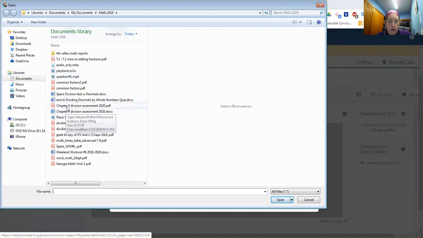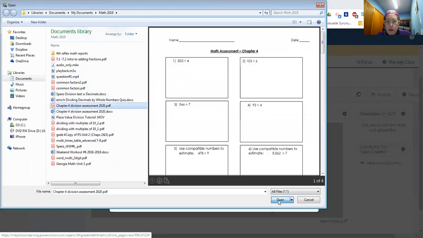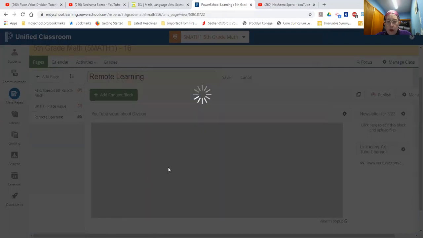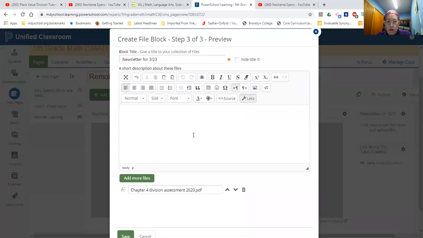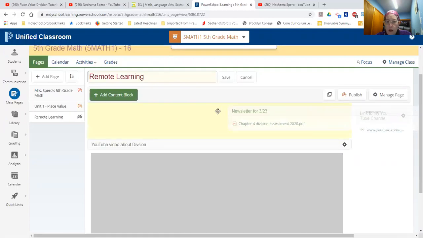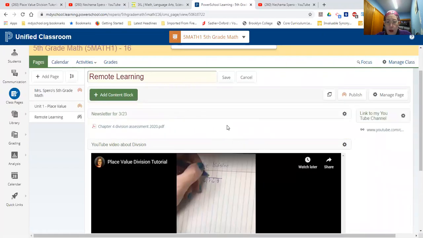So let's say I want an assessment. Click Open, and then click Attach. You have to click the word Attach. It's not going to do anything otherwise. Click the word Attach. Now you see it's loading. Ooh, that was really fast. Super. Again, you could put anything you want here, more information, instructions, questions, etc. And click Save. And now here's my newsletter, and here's my YouTube channel on the side. If I decide to move it, I can click and drag. Okay, lots of options. And that's all I needed to show you today.